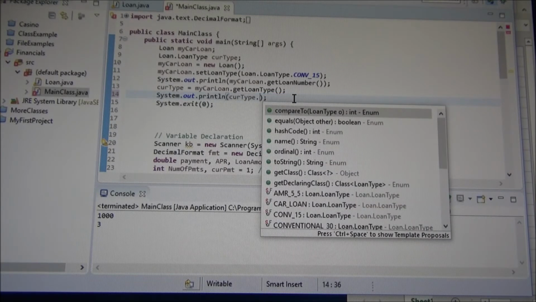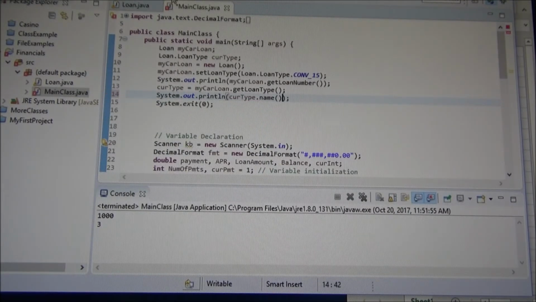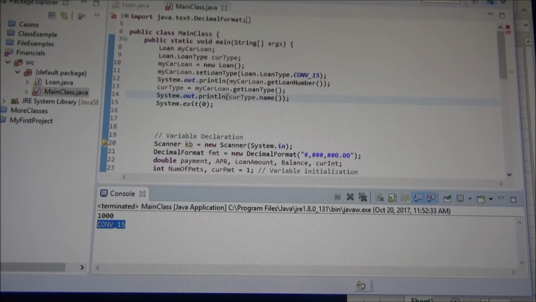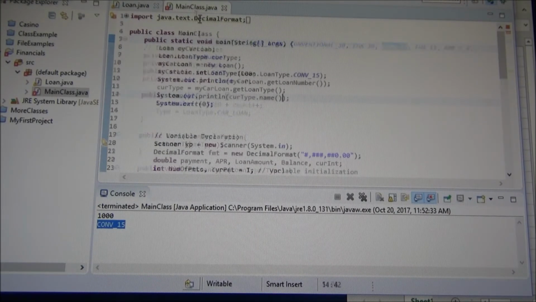And there's another one that's called name, which is the same as the toString. So if I do name, it prints out the string version of this. The beauty about this enumerator is it also works with switch statements. So you can use a switch, and all you have to do is a bunch of cases. You don't have to worry about doing a lot of if statements.